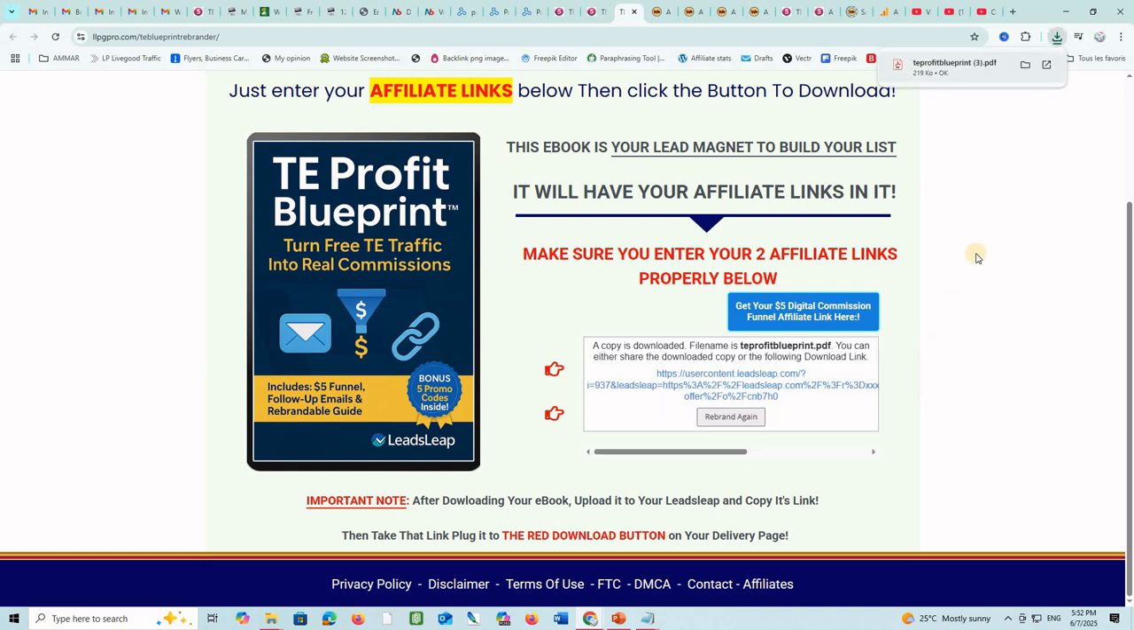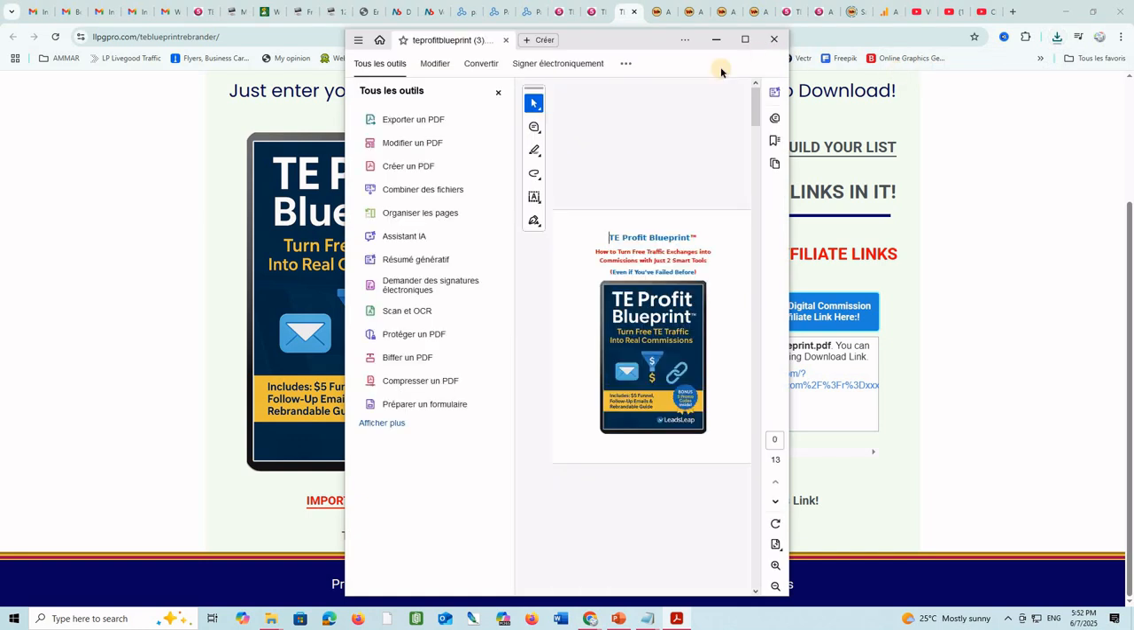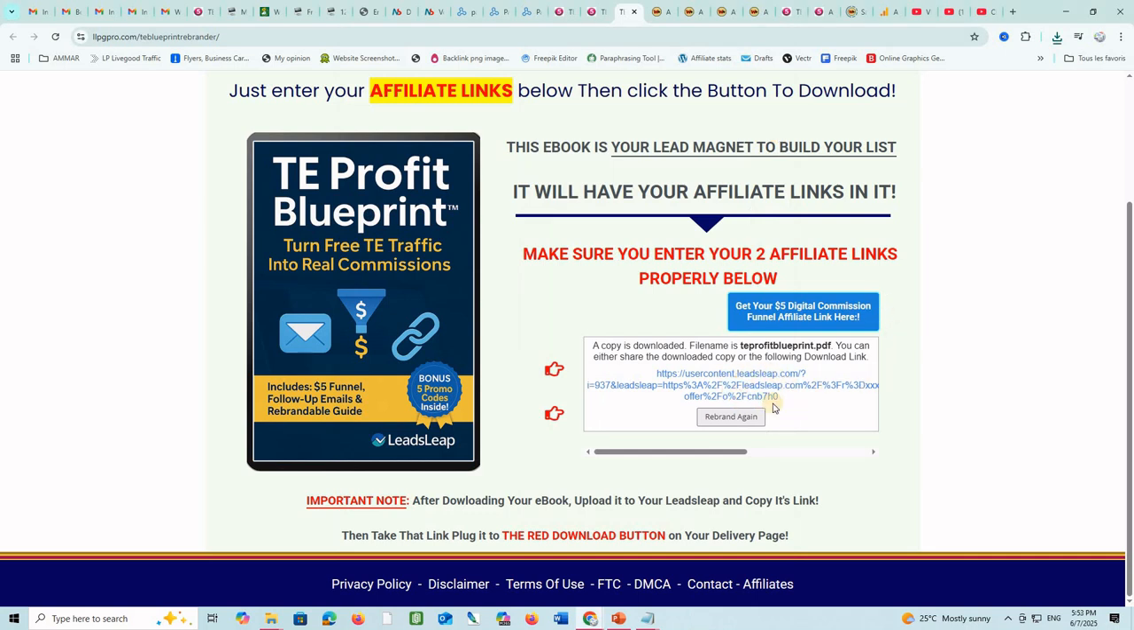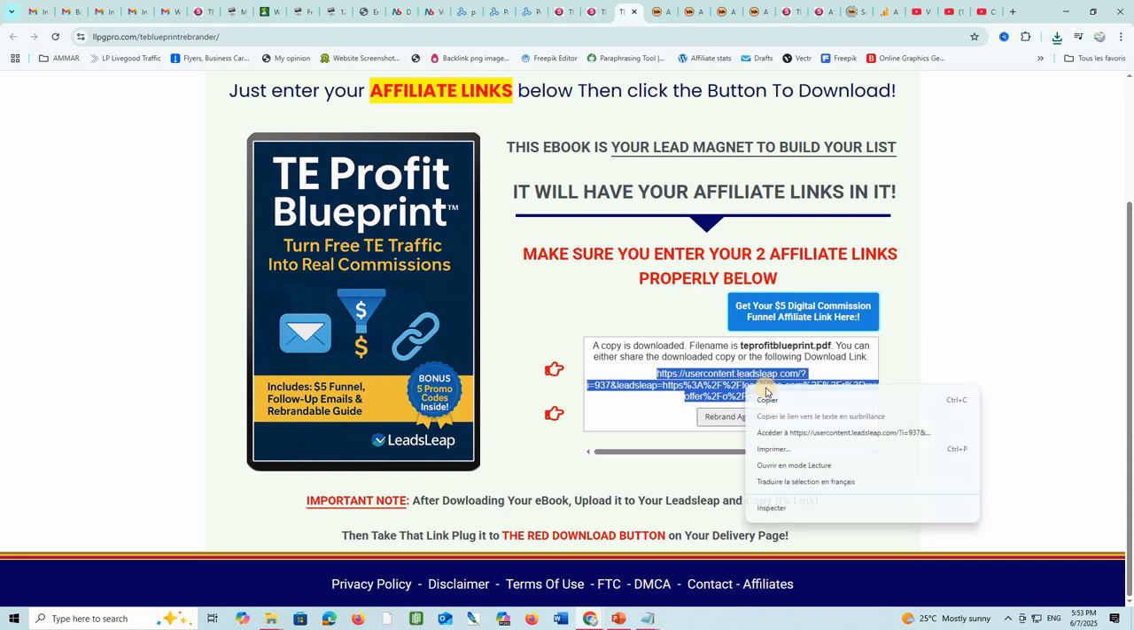As you can see, your rebranded copy is already downloaded to your computer, and this page here that rebrands gave you a link that is hosting your version of the PDF. So you want to copy this link. You want to copy it all the way like this, and remember your delivery page.